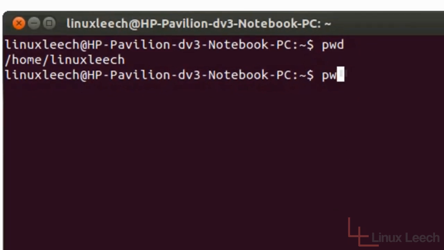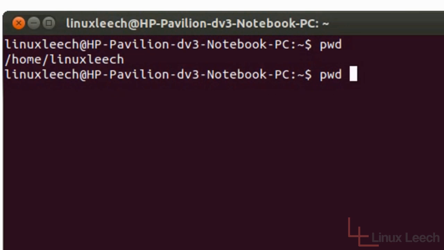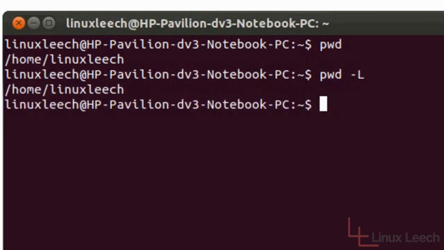So there's pwd space dash capital L, which shows the logical path to the working directory, so we'll hit enter, and it's the same as what I had before.